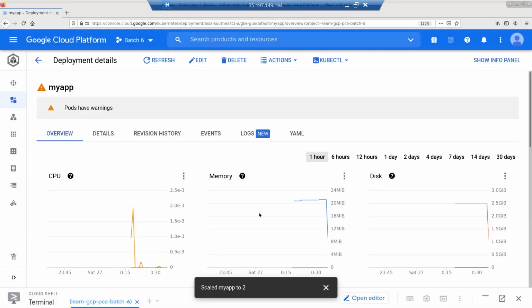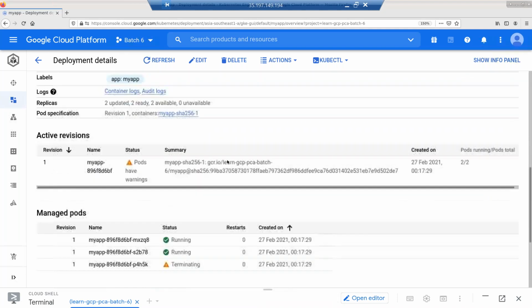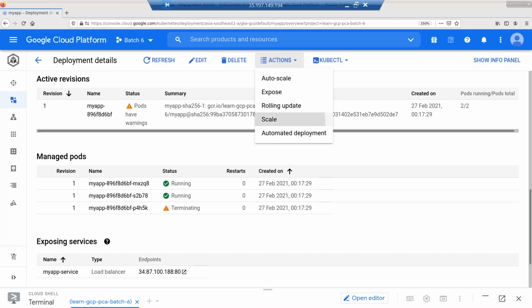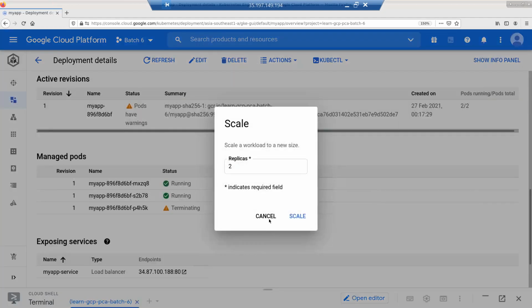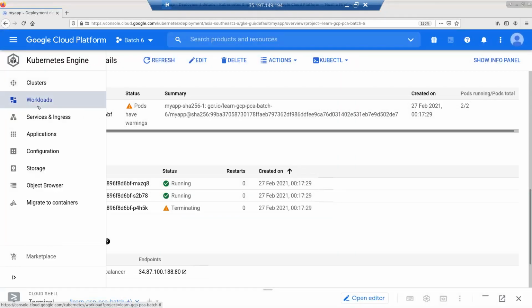the number of pods going to come down. If I go down, there is one pod which is getting terminated in next few minutes. It's going to get terminated and you'll be only left with 2 pods. And if you want to scale up, same thing, come to the actions, scale, change it. So that's how you do it basically when it comes to scaling up and scaling down.